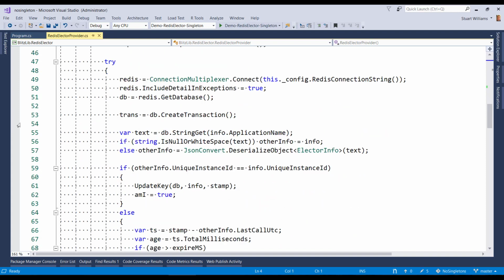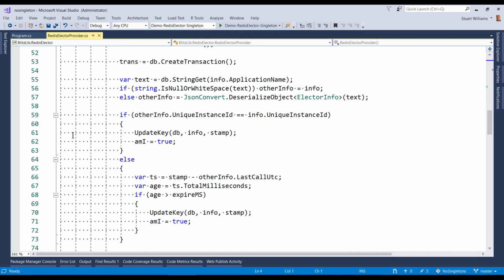And we go ahead and try to connect to Redis. Notice that if this fails, AmIMaster will in fact fail as well. You'll get a false return back. But if it succeeds, it's going to connect to Redis, it's going to connect to the database, it's going to start a transaction, and then really simple business logic to see if it's the master.